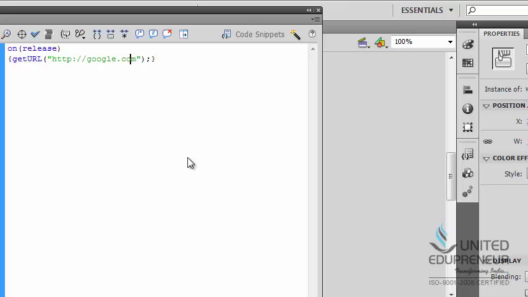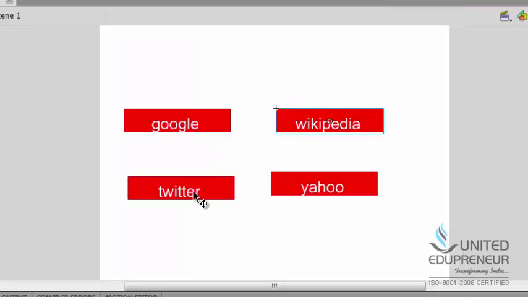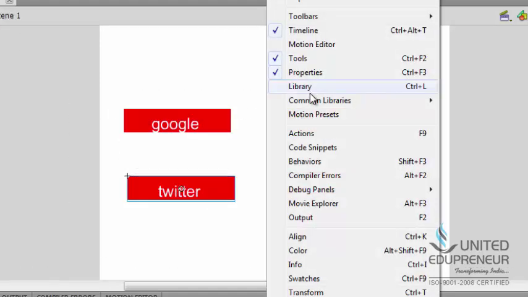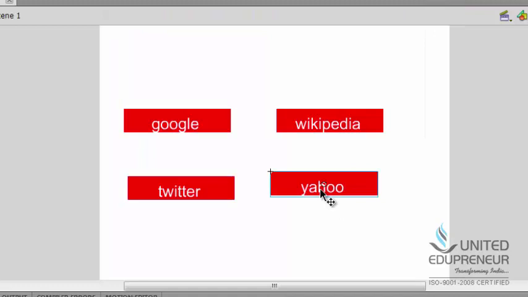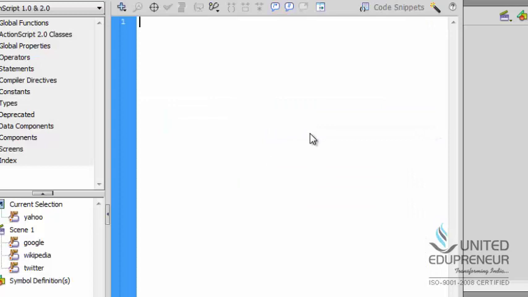Control V, change it here, Wikipedia. Then for Twitter, select Twitter, window, actions, Control V, and twitter.com, and here actions and Control V, yahoo.com.